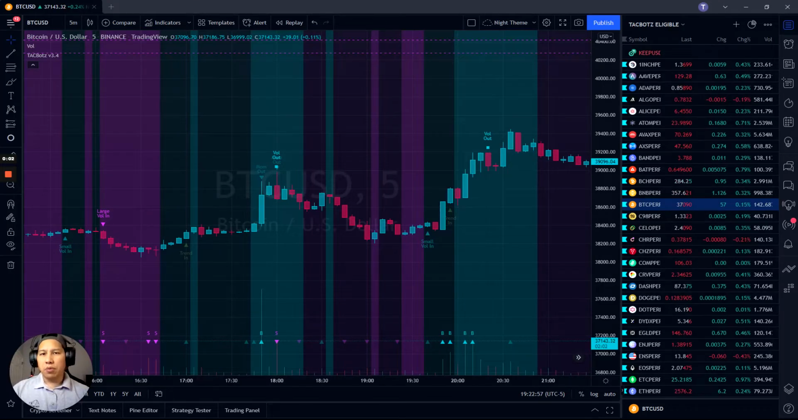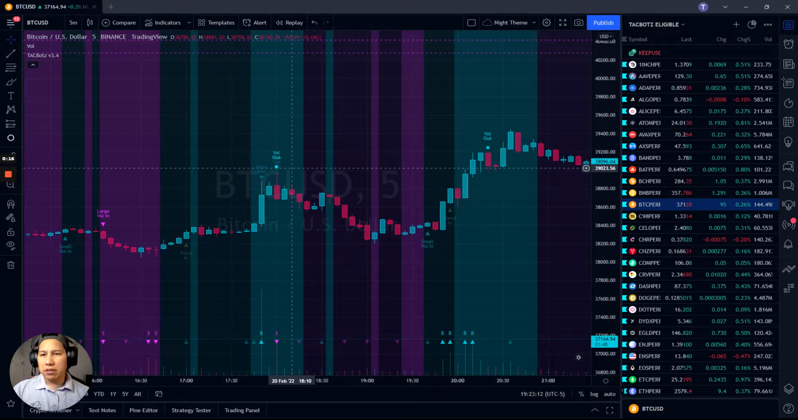I'm here to show you what some of our new signals are in the latest version of TacBotz, which is 3.4. Starting with the background color, which we used to show green and purple, and there was a black in between each of those background colors. Now we've actually filled those in to show you where the trends are starting to form in both directions.